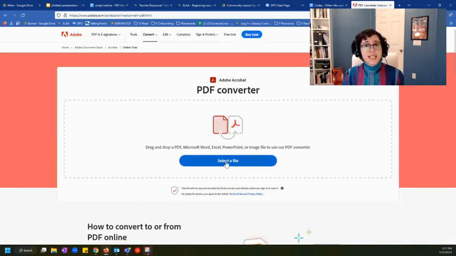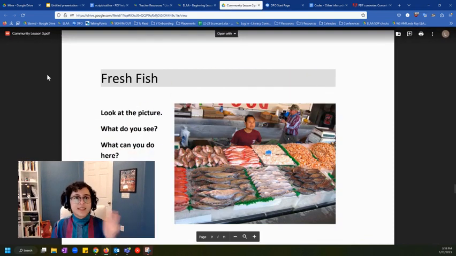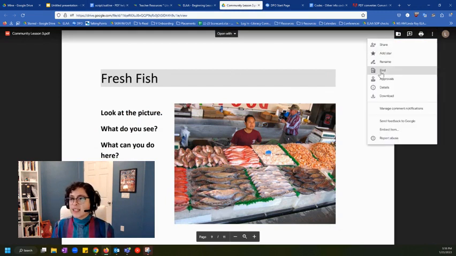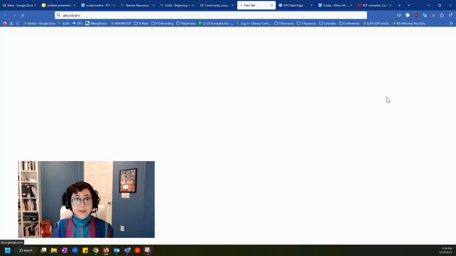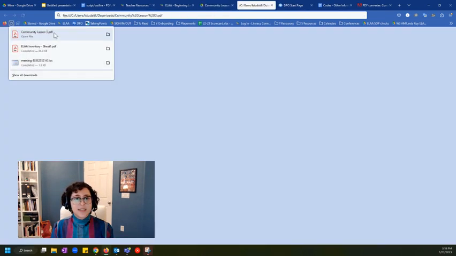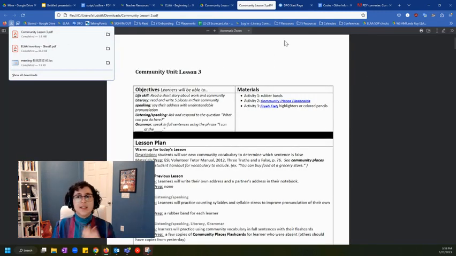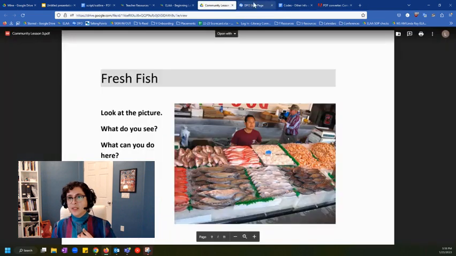And so what it needs you to do is select a file, and that means you need to have downloaded the file. So I'm going to go back to the Community Lesson 3. This is on the internet. I need it to be on my computer. I'm going to come over here to these three dots, and in this menu, I will click on Download. Give that a moment to load. It's downloading. It's now in the Downloads file on my computer.